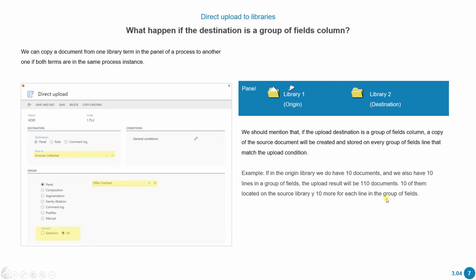So in this example, it's telling me if I copy from a source library to a destination library, and the destination library is a column of a group of fields, and in this group of fields we have 10 different lines, well, in this case, in the destination, I'm going to have 100 documents. And obviously in the source, in the origin, we're still going to have 10 documents because this uploader copies the documents. It doesn't destroy them from the source library. Okay.